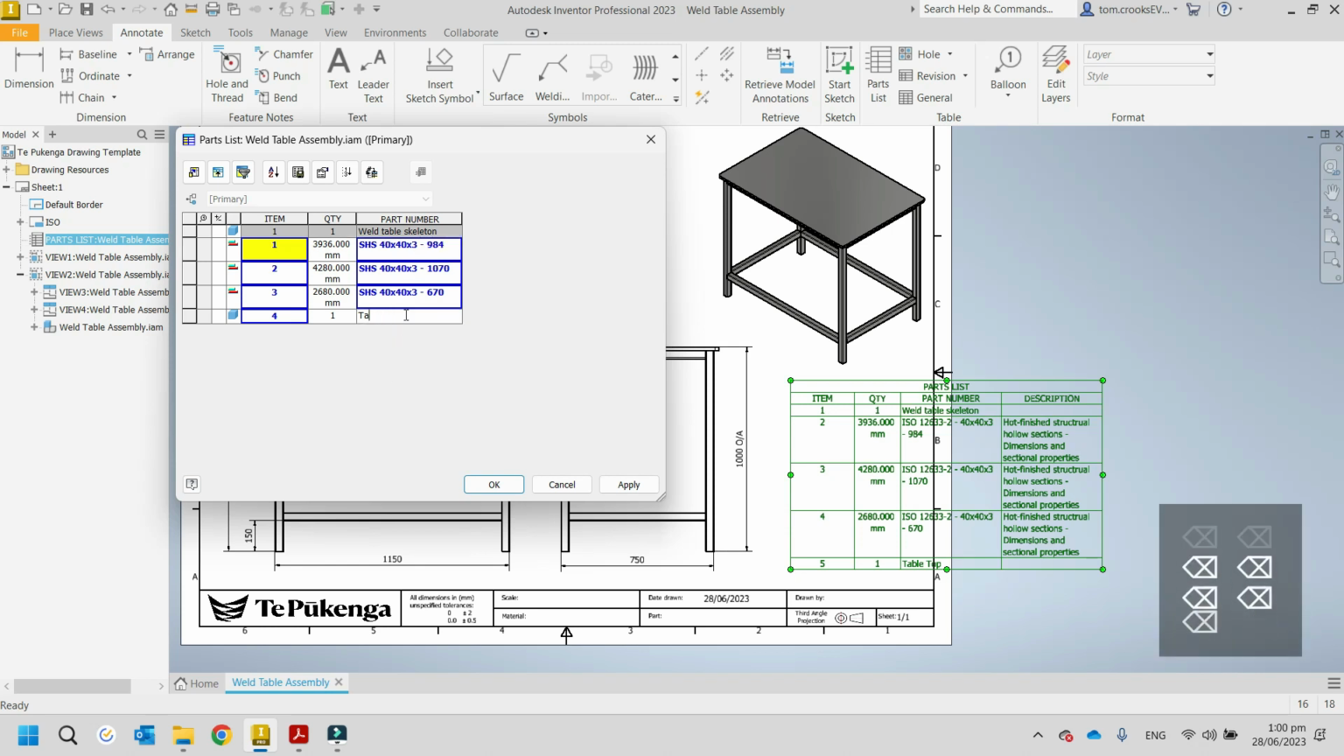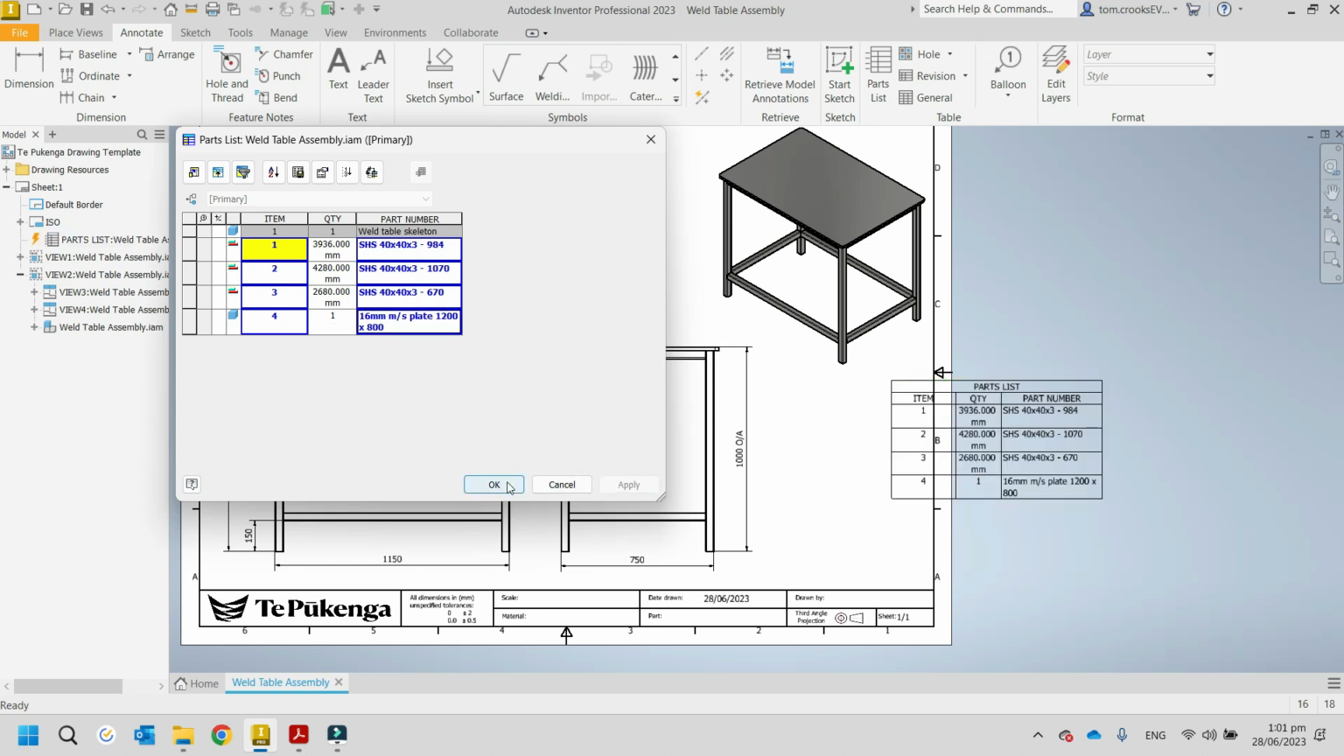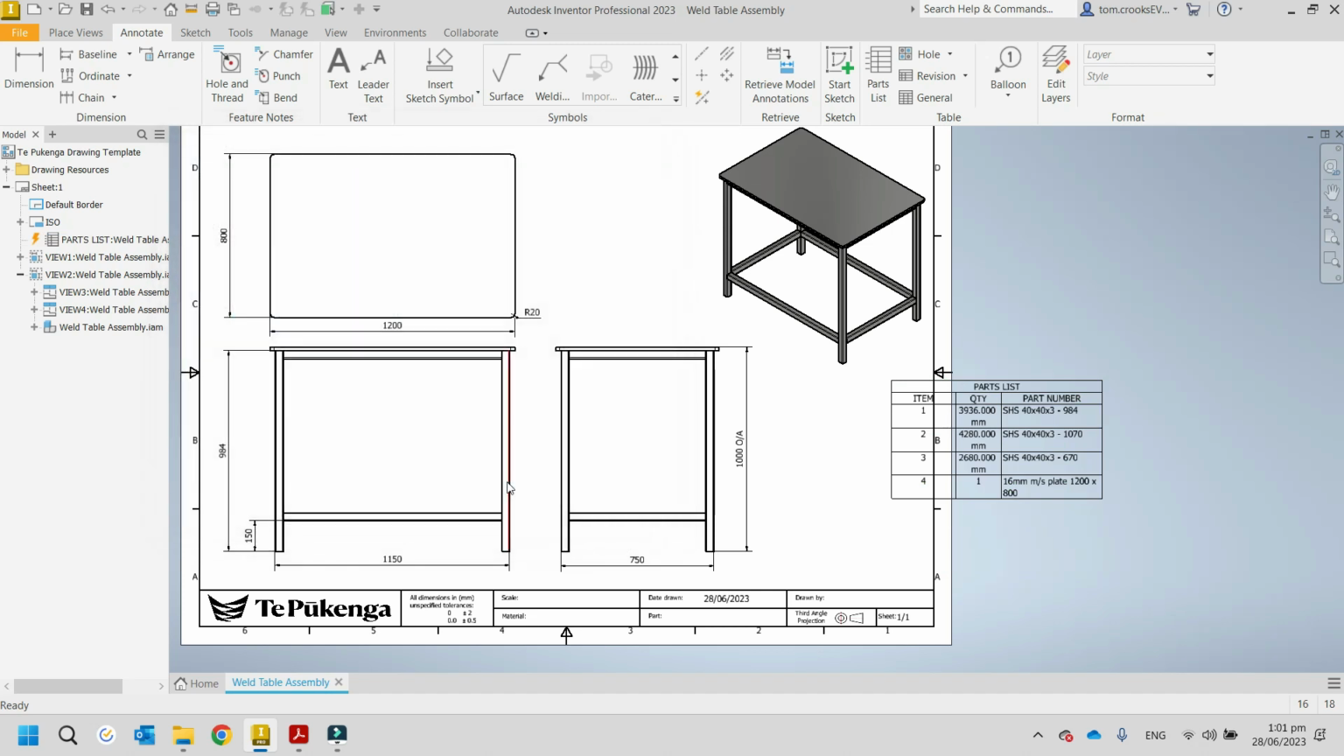And instead of calling this table top, we'll call it 16 millimeter mild steel plate, 1200 by 800. Apply that and go OK.